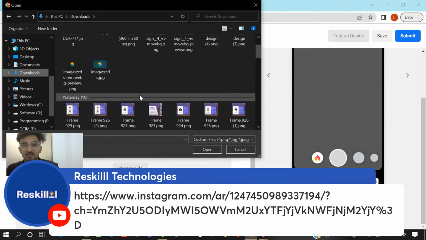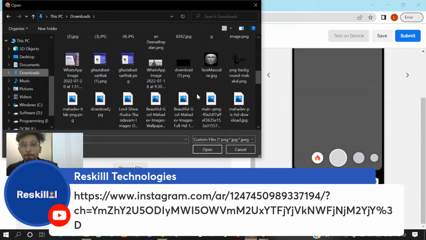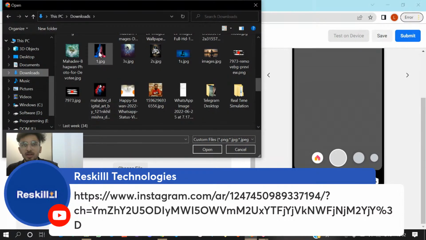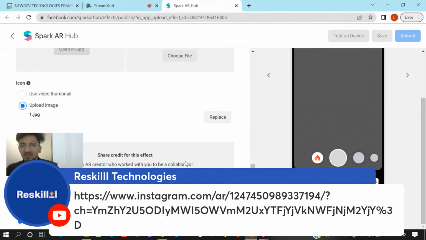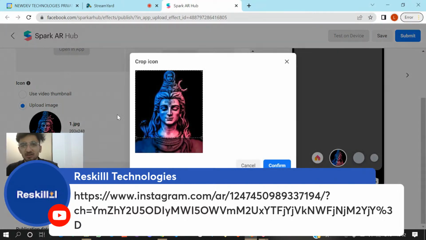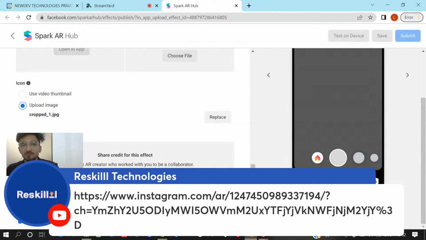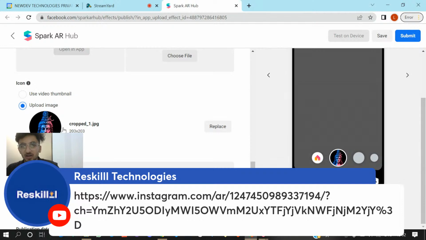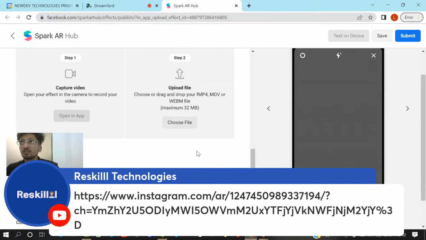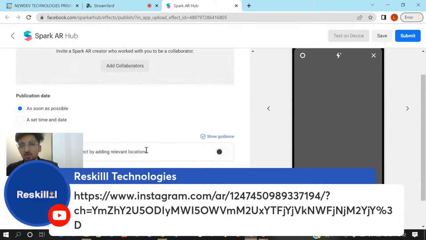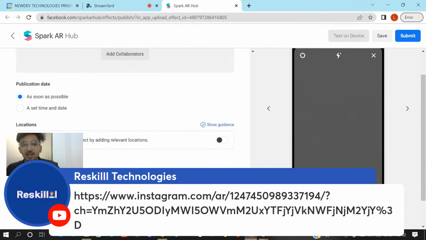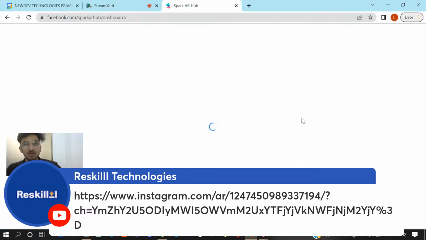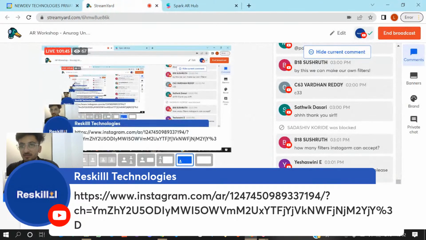Suppose I want to use this one, I'm just taking an example. You can use anything, whatever you want. Click on this, and people will be able to see something like this. This is totally up to your choice. Now just click on the submit option, and your effect will get submitted. That's it, you are done with today's filter and with everything.